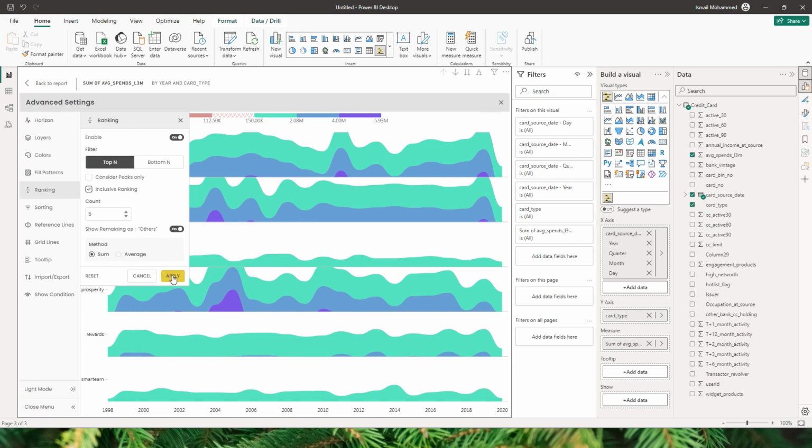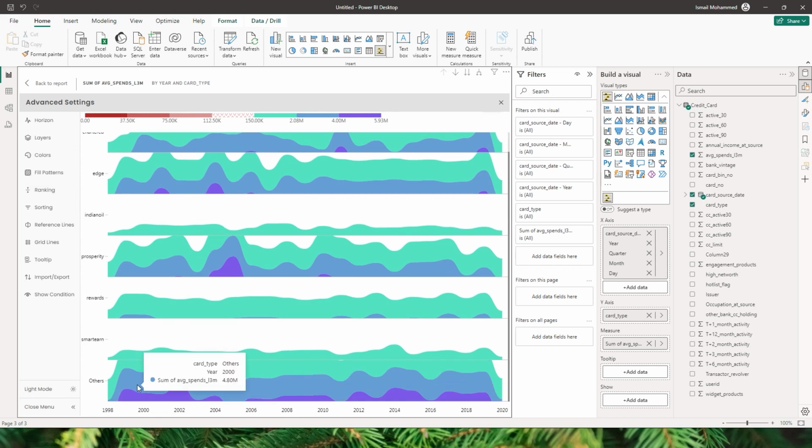Let's go ahead with sum and click on apply. Now the rest of my card types here are being grouped as others and displayed on this visual. Let's go back to ranking.